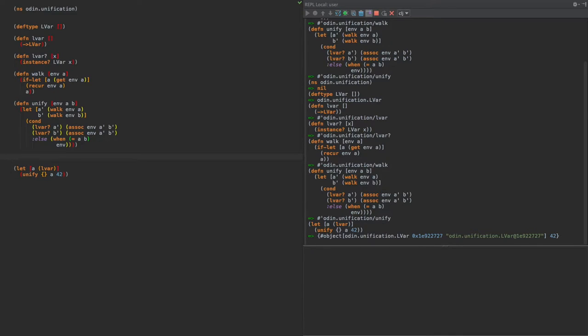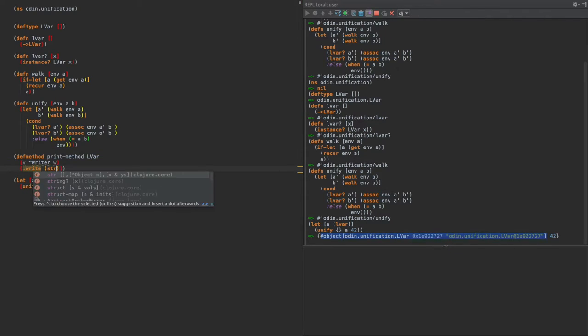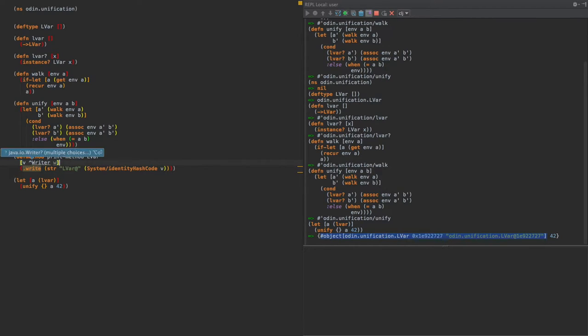Now, the other thing that we can do to help this be a little bit cleaner is we can defmethod print-method for LVAR. This is Clojure's way of printing stuff, and we're going to pretty this up so that we don't get this huge mess whenever we print out an LVAR. If I remember correctly, the syntax for this is our variable followed by a writer called w, and we'll do .write, and the first thing, we'll write the string LVAR at, and then we'll do System identity hash code of v. And we'll see what this does in just a second. And let's see, we want to import java.io.Writer.